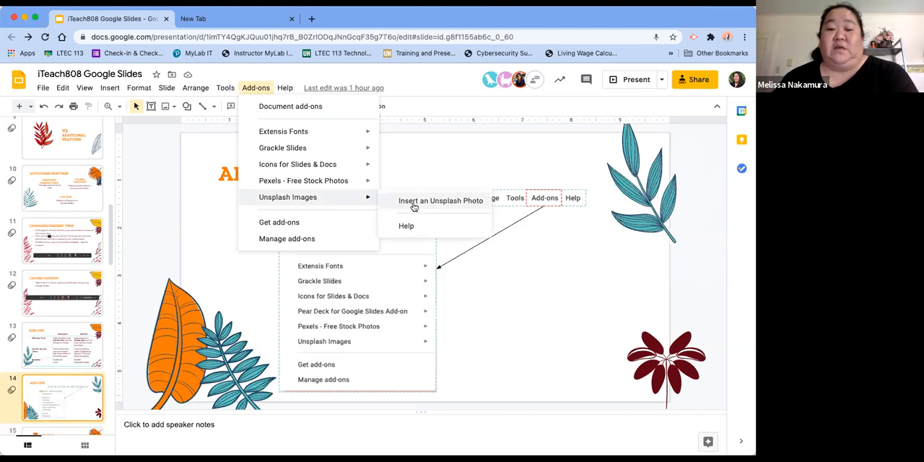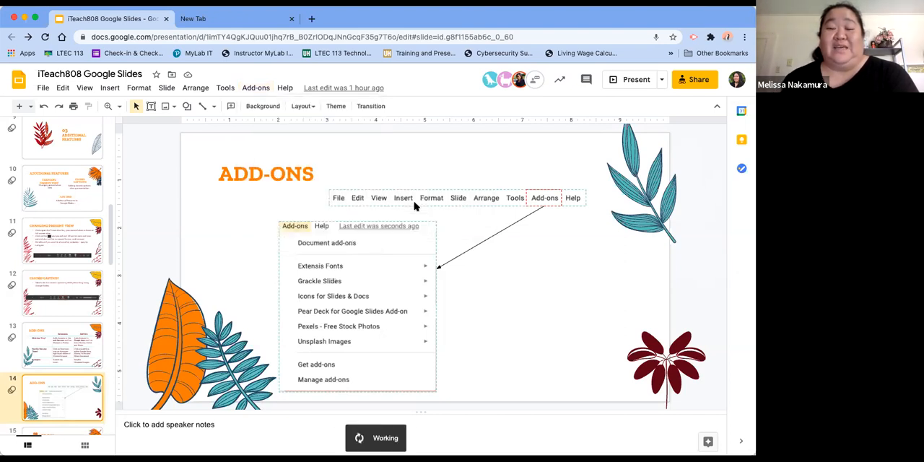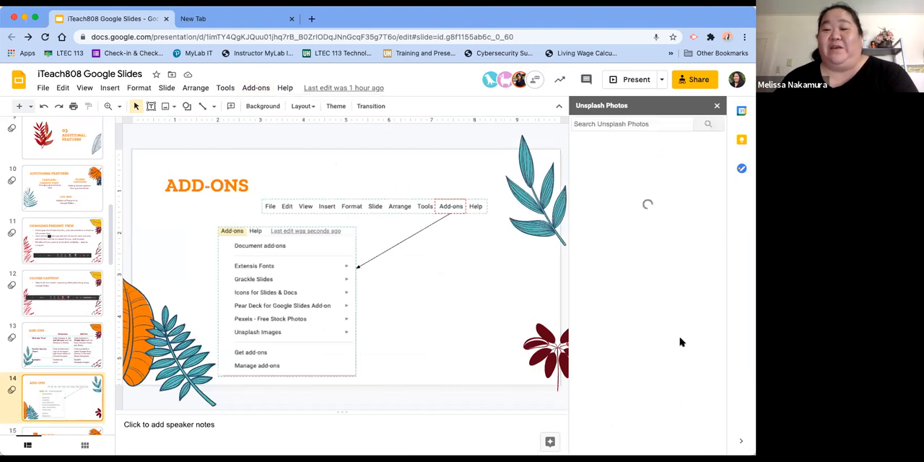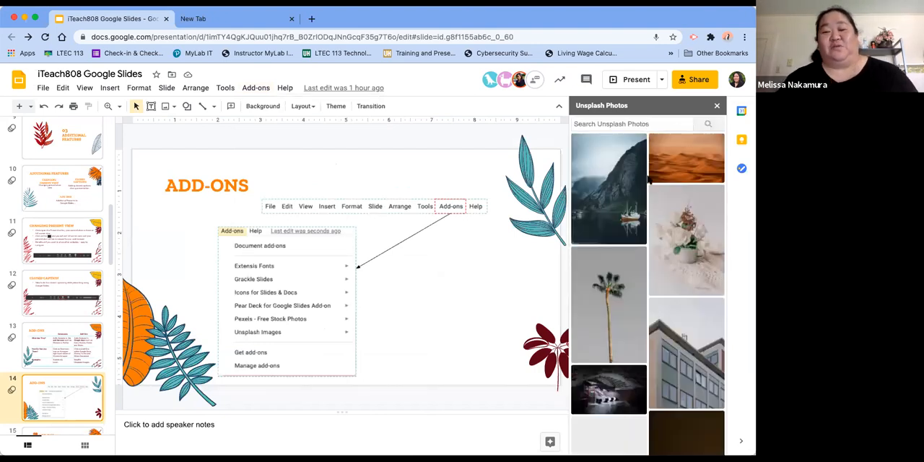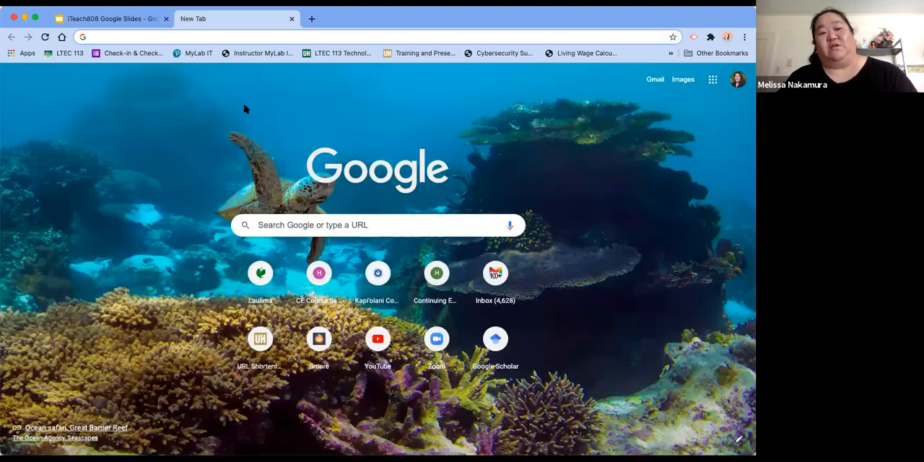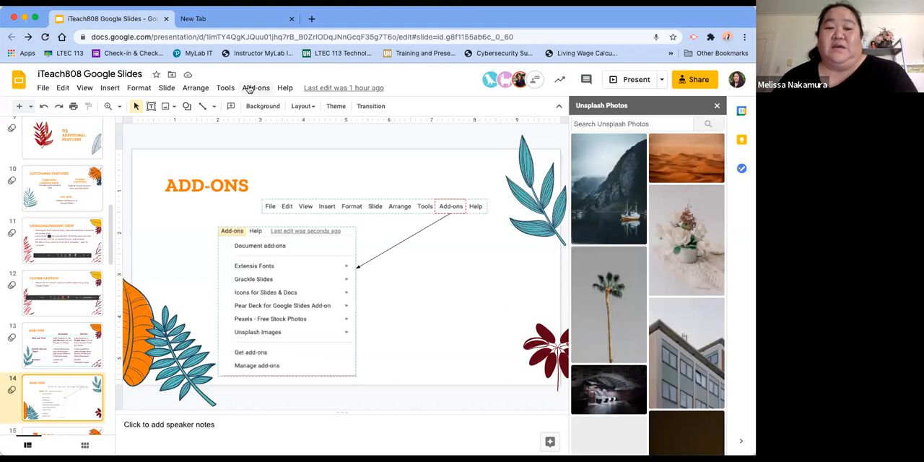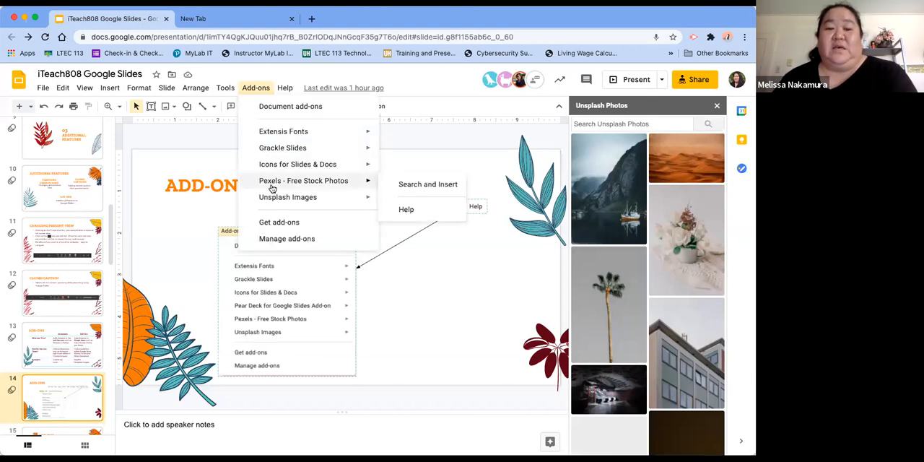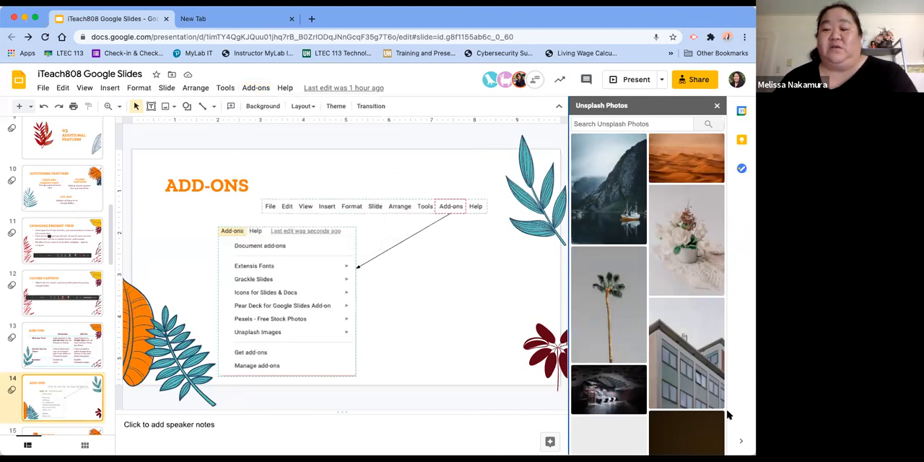So for example, if I click on Unsplash, the nice thing is it pops up right here in your window. Because normally, I'm sure most of you experience, right? It's like, okay, I want to look for a picture, so I'm going to have to go to Google, type in a search, look for the picture, download it to my computer, and then put it into your presentation. The nice thing with the Pexels and Unsplash add-ons is that it opens up right here in your document. So you don't even have to leave your window, and then you can just do a search.